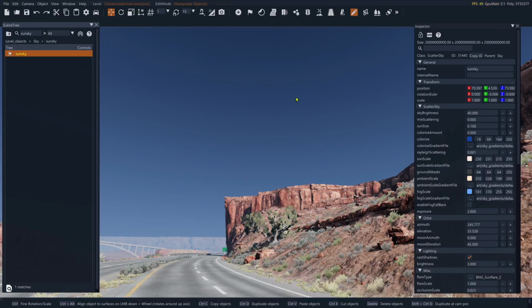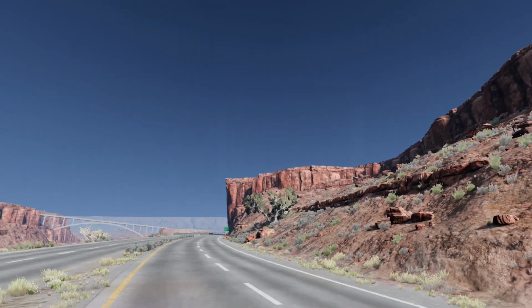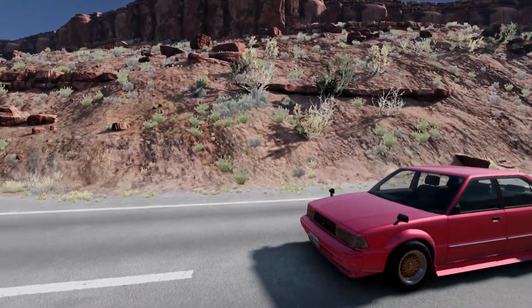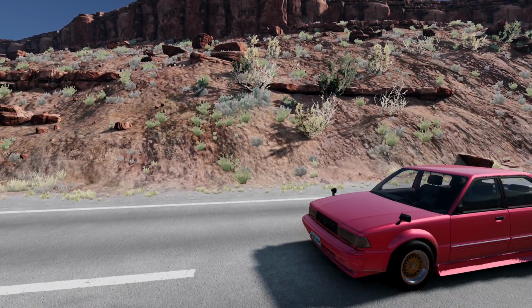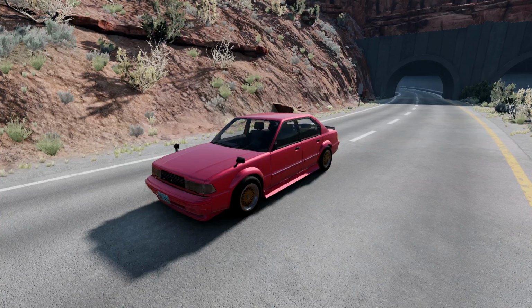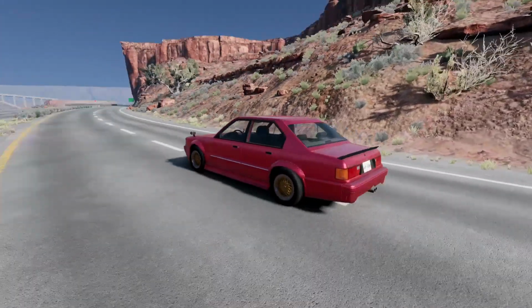Now to get out of this menu, unlike your other UI menus where you can just hit the escape key, to get out of the world editor you hit the F11 key again. You use the same key you used to get into it to get back out of it. So you hit the F11 key again, and here we are. Ready to drive.